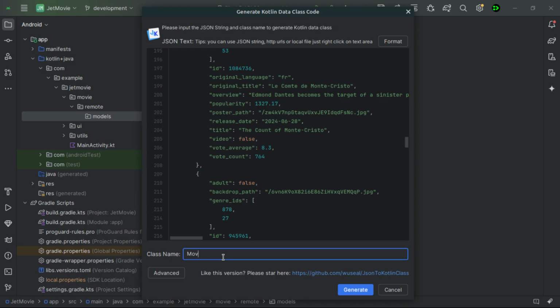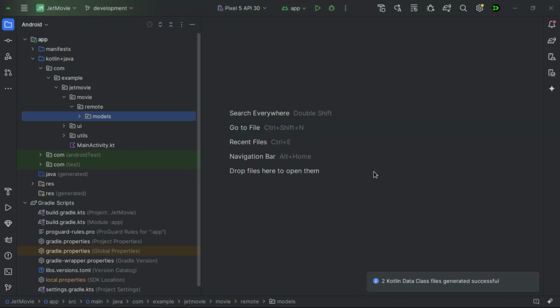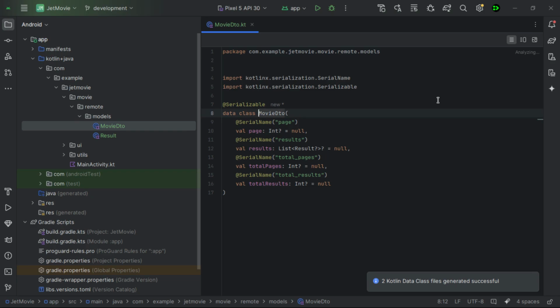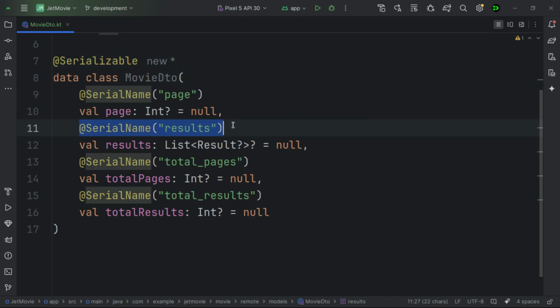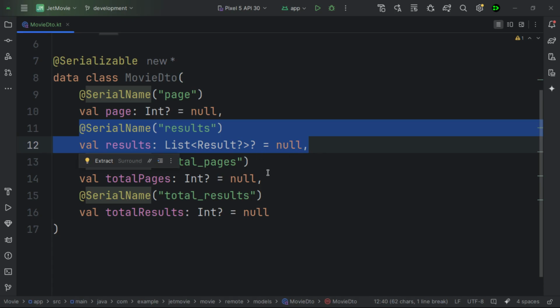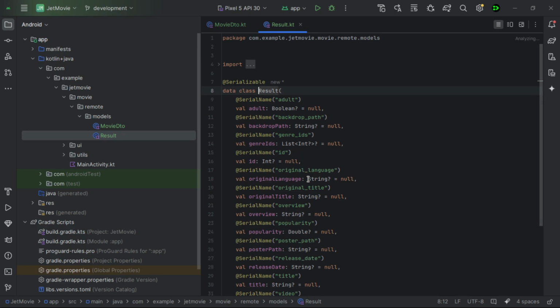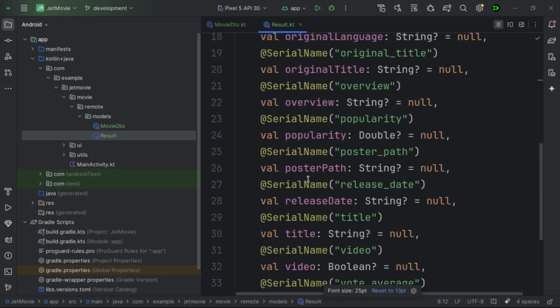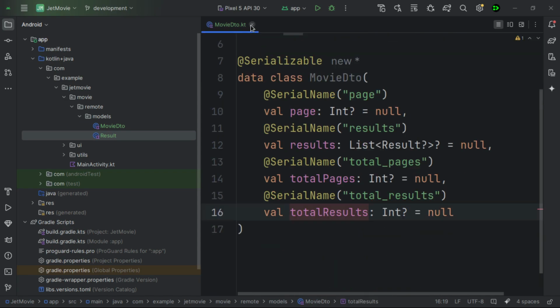Now here we can call this MovieDTO and generate our files. Now you can see there are two files which have been generated. So let's inspect our values. Now we have here our MovieDTO. You can see the plugin has generated it with all this serialization. Here you can see we have our results. Also we have our pages and other things. You can see the result contains a lot of data, which is here. So I think we are good to go using these DTOs.